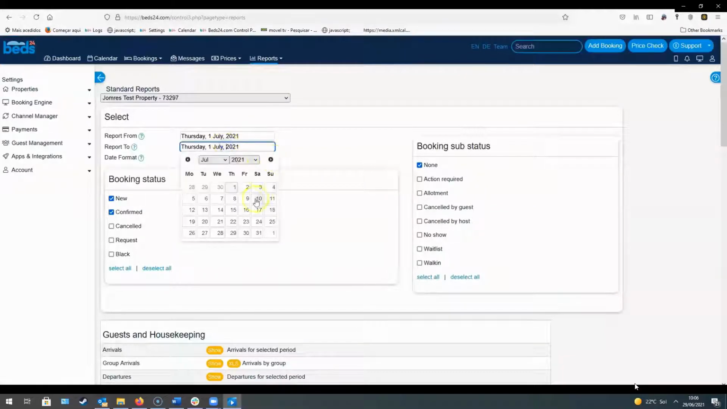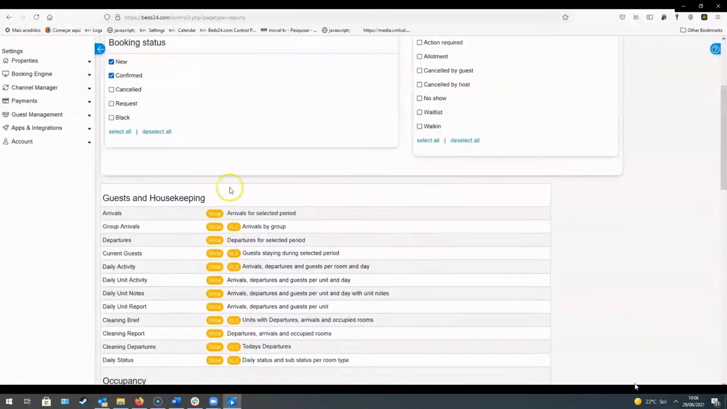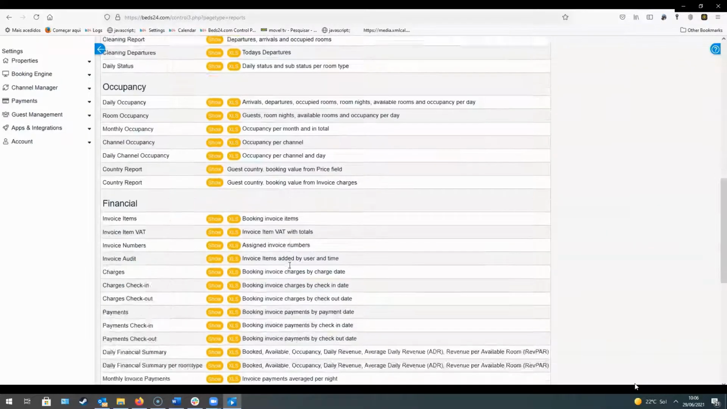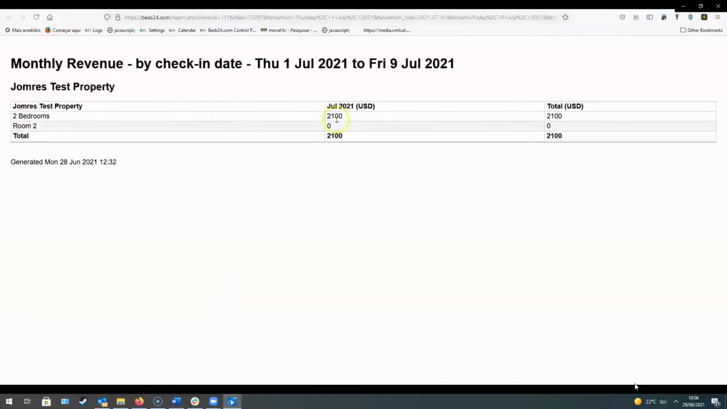Let's have a look at July. We have bookings for July. Let's skip out requests. We won't enable it. So we should see 2 bookings. Let's have a look at monthly revenue, price field by check-in. There, the total is 2,100.